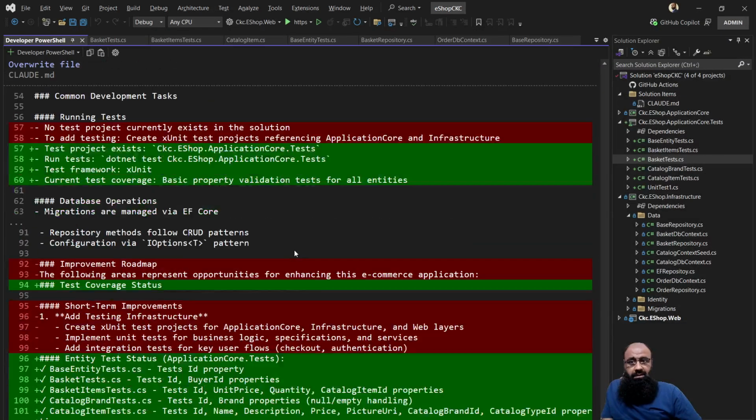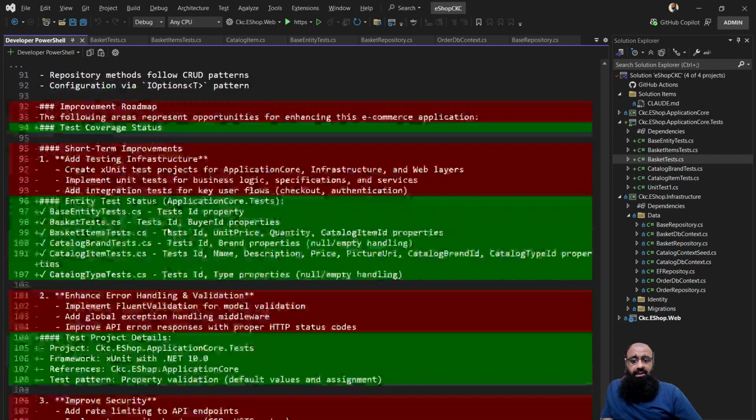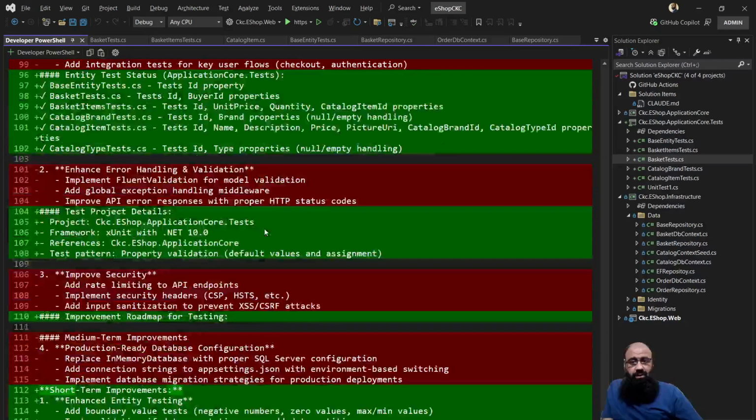So for tests, it has identified that instead of having no test, there is a test project. It has added that. In the improvement roadmap, it has changed the test coverage status. So instead of a short-term improvement for adding tests, it says the status of the tests. Then it says enhanced error handling and validation.